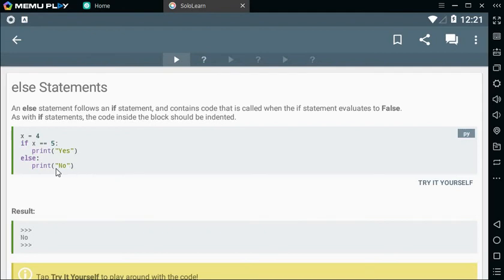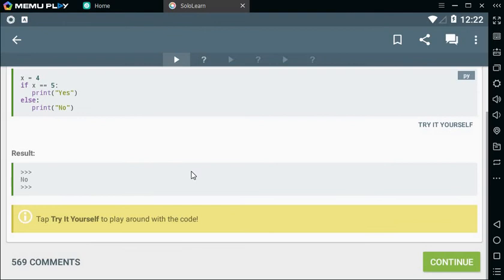This code block runs if the else... I don't know, because else isn't really a conditional. It's not making a comparison. But if resolves to false, then the else block executes. We just use the else keyword to indicate where that code block is going to be located. So we're going to assign 4 to x. If x equals 5, which it does not, this does not execute. Else print no, and there it is. It prints no.